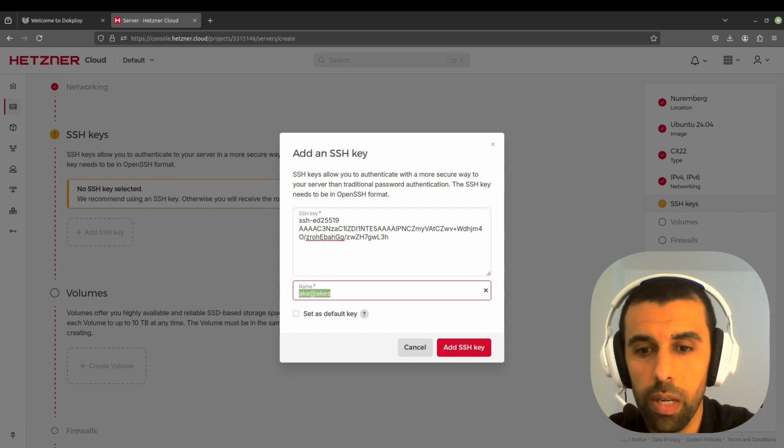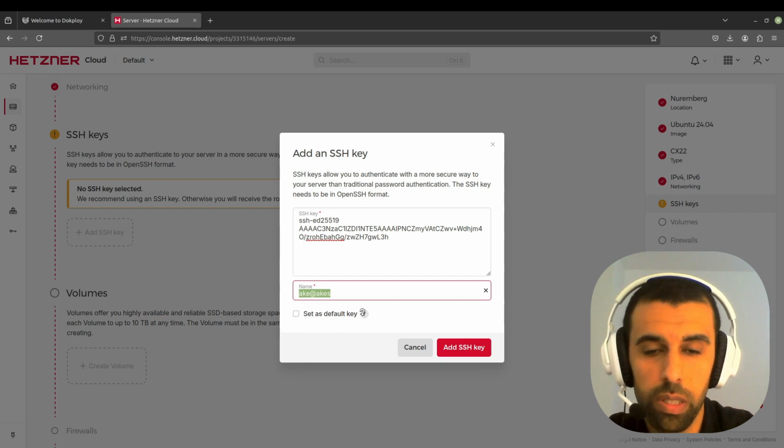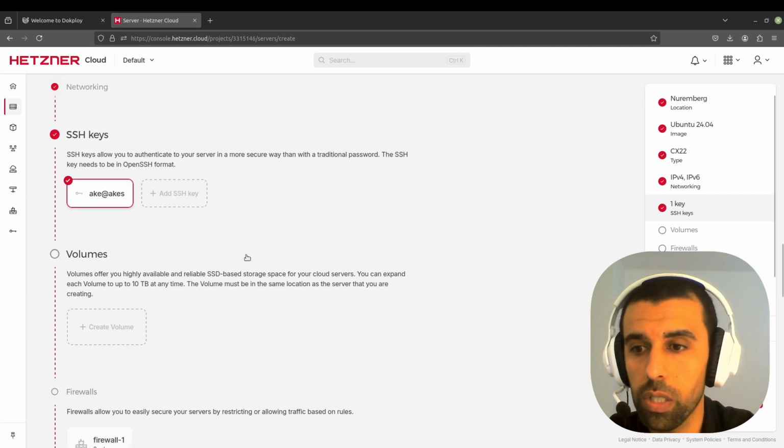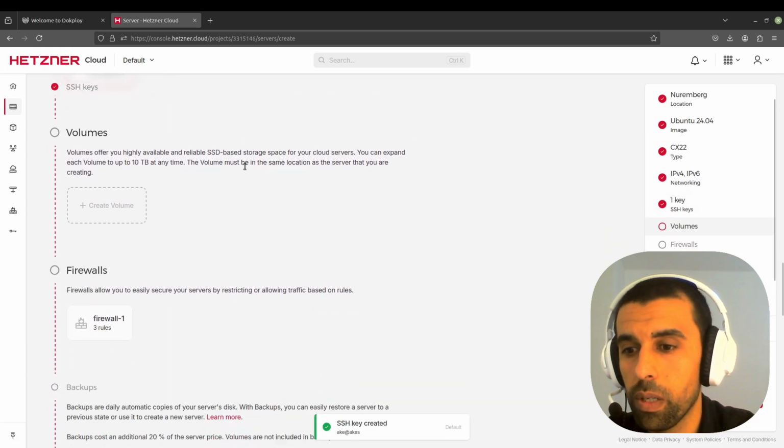And just leave it as so. We can set this as the default key for the whole server. So I'm going to do that. Why not? Add SSH key. All right. Now let's go down.